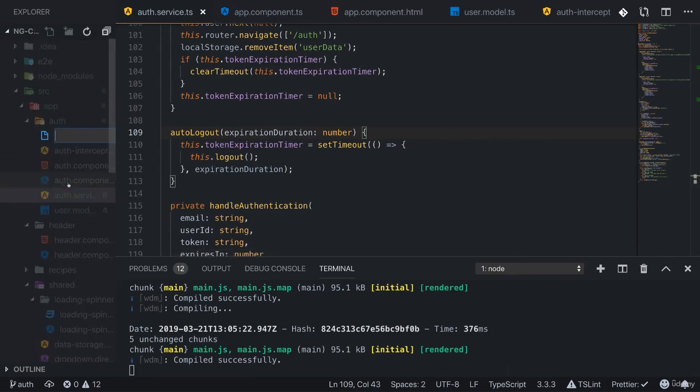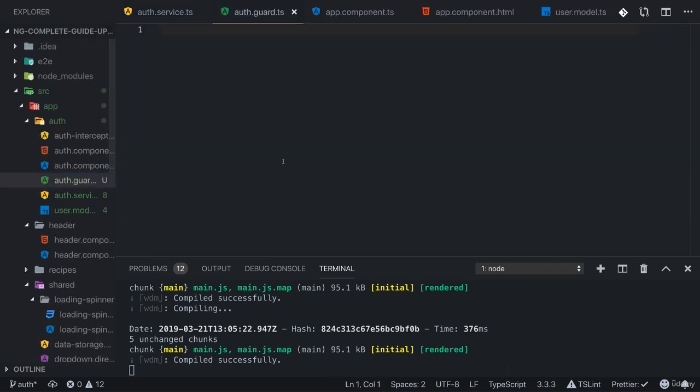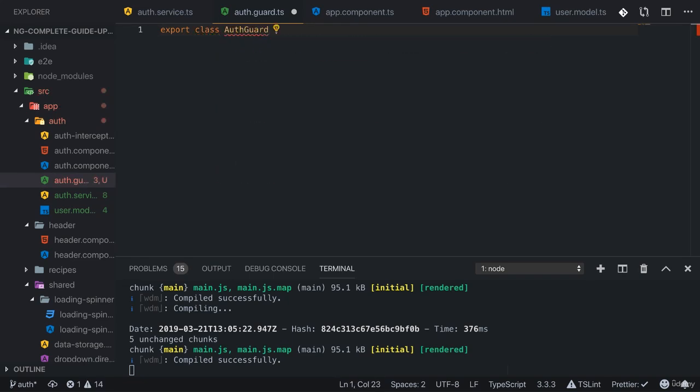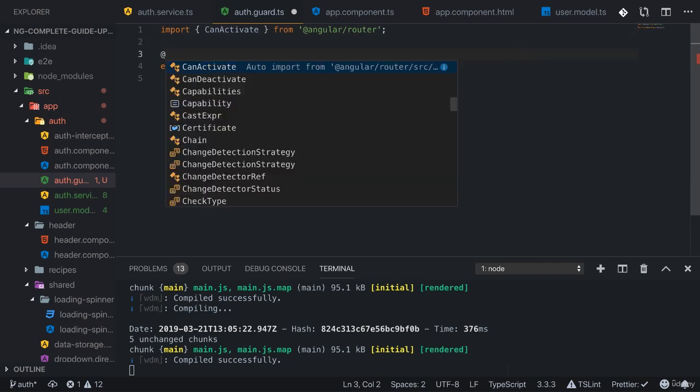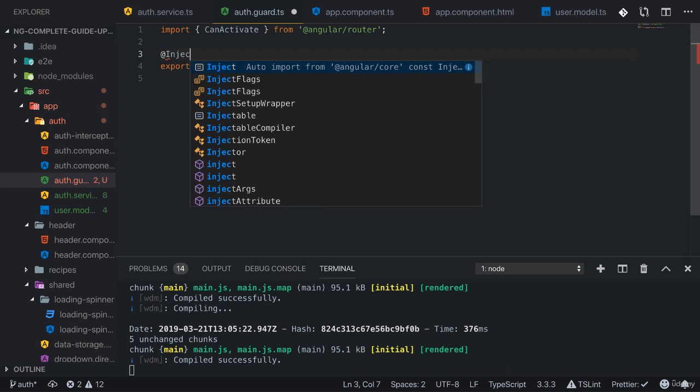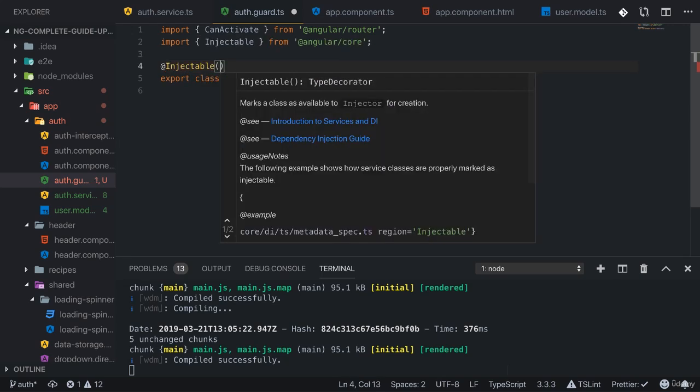For that, in the auth folder, let's create a new file, and I'll name it auth.guard.ts, and that will be my, as the name suggests, authentication guard. And in there, let's export a class, AuthGuard, which should implement the CanActivate interface. Now this is imported, not from this path, but from @angular/router. And since this technically is a service, and of course you could name it AuthGuardService therefore, since this is a service, we need @Injectable here. Injectable, like this, which is imported from @angular/core.